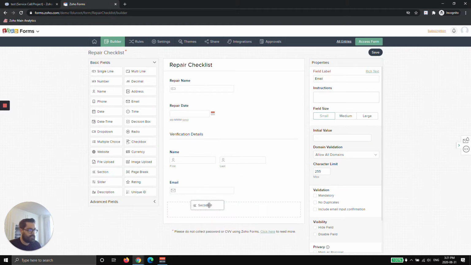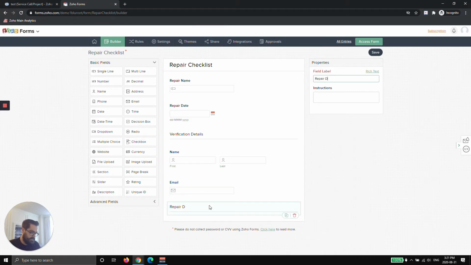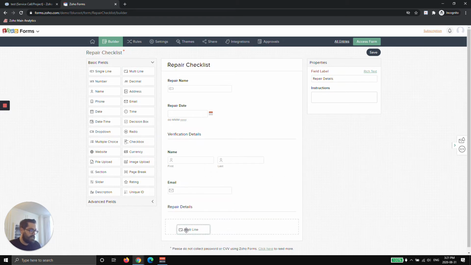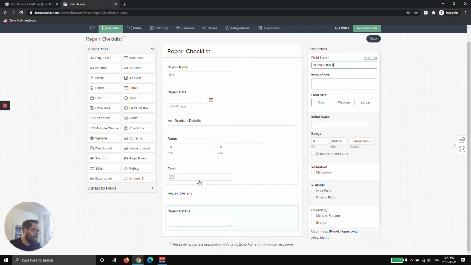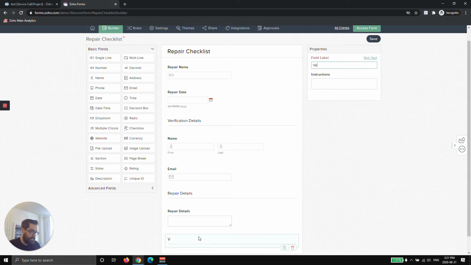Now I'll make another section called repair details. And I'll bring in a multi-line that kind of explains what the repair is, right? So now your technician will see what they need to repair. And then I might bring in another section called verification or verified fix, right?